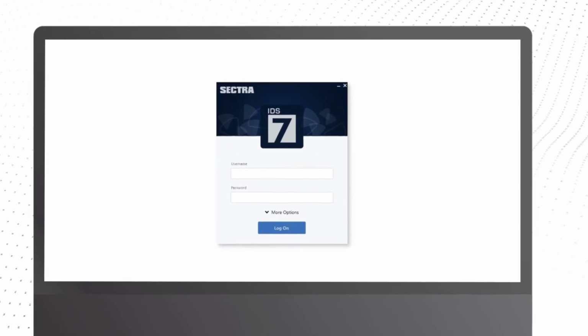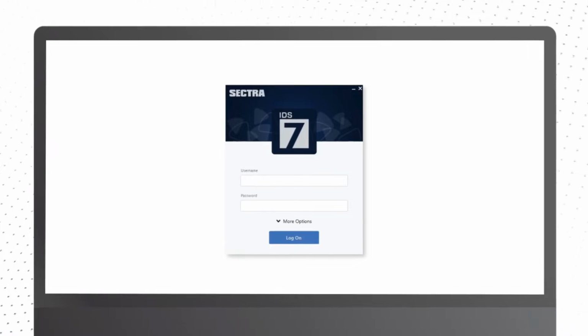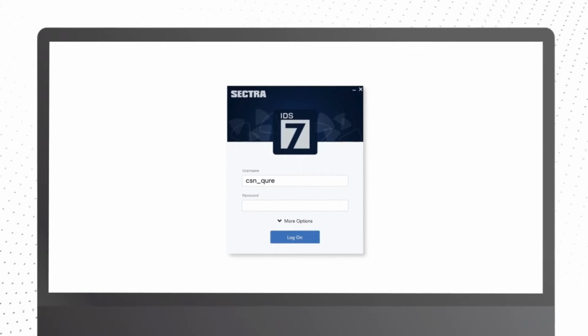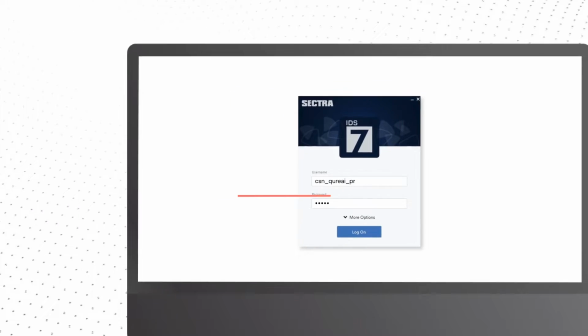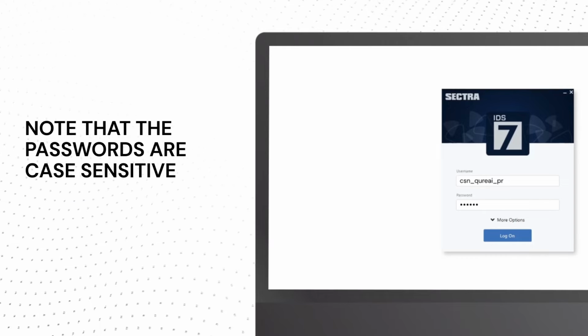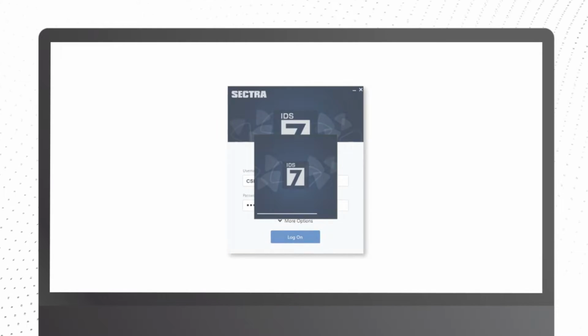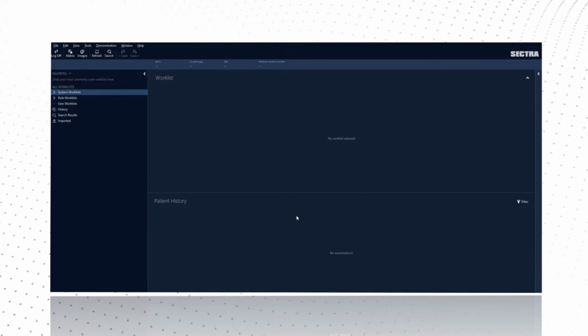To begin, visit the Sectra portal and log in with the credentials provided. Enter the email ID and password. Note that the passwords are case sensitive. Once you have entered the password, click on Log On. You will be redirected to the Sectra PACS landing page.